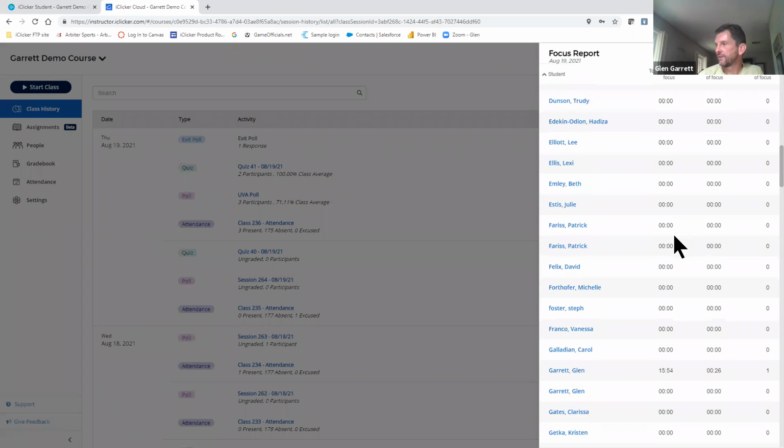And if we come back down and find myself, I only left focus one time. I was only out of focus for 26 seconds. And again, you can see the amount of time I was in focus.